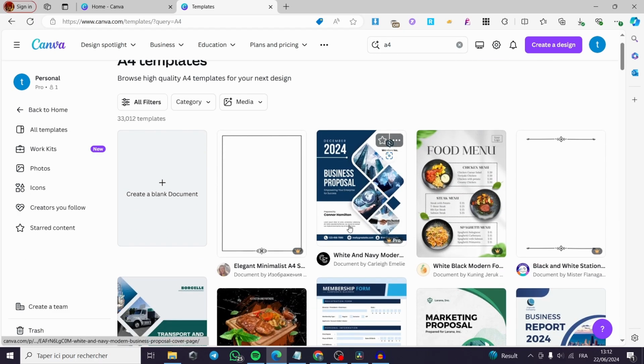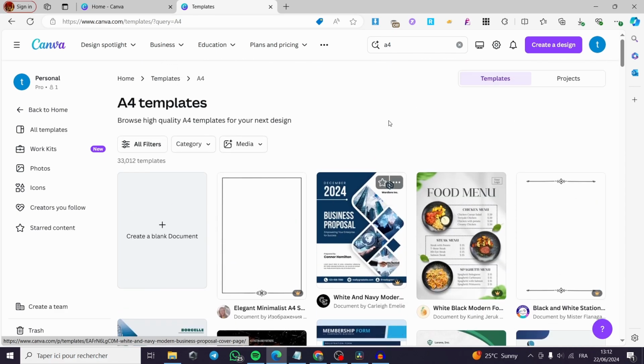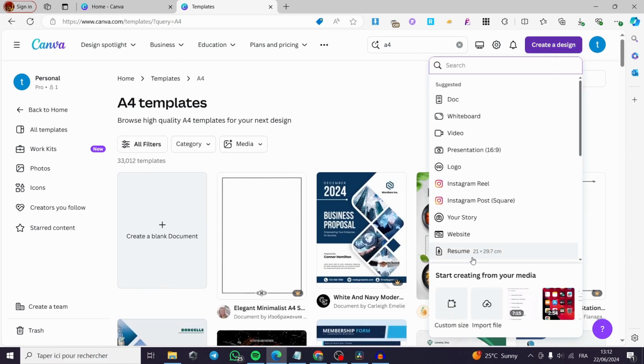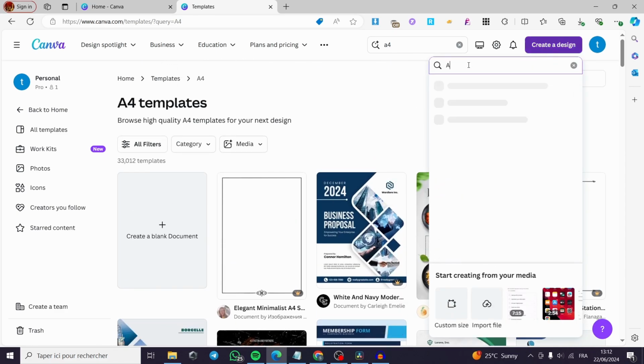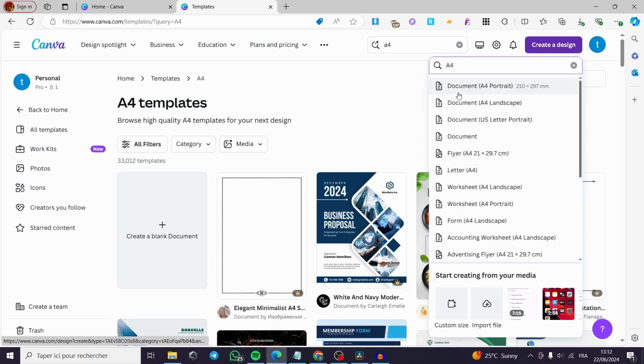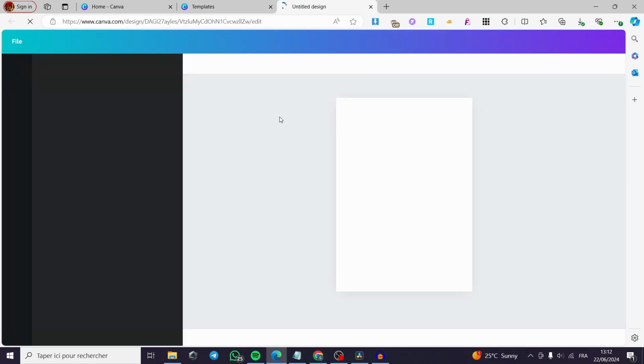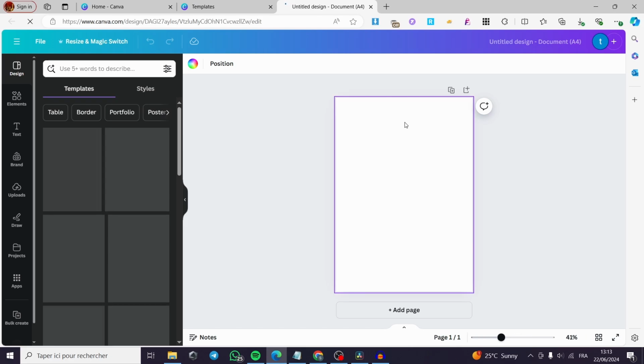As you can see here, we have some A4 pages or designs, or you can simply go ahead to create a design. Here on the search, I'm going to type only A4 and you will see here A4 document. We have a portrait, a landscape type, or a letter. You can go ahead and select one of these templates and you will have the exact format of A4.